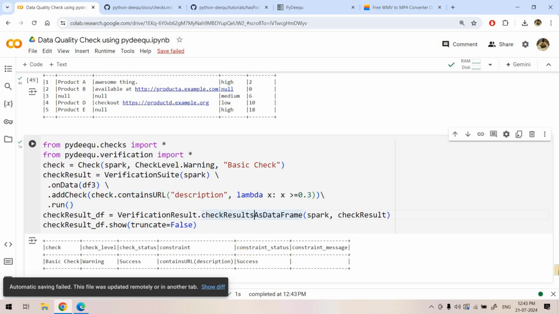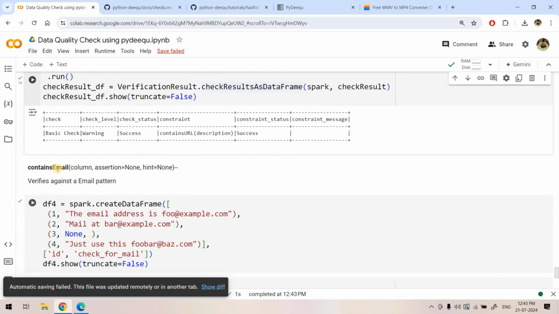So here we are getting success. I hope you are easily getting this. Now, in the same way, contains email is also available, which helps us check within a particular string column whether we are having email addresses or not.